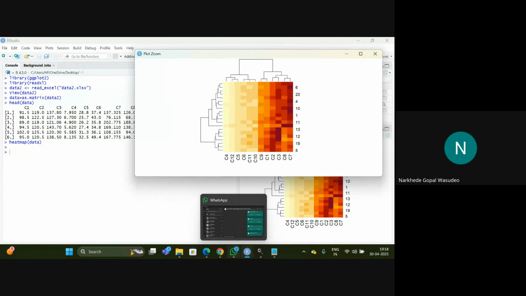Use the Excel file data2 and draw this heat map. After completion, let me know.